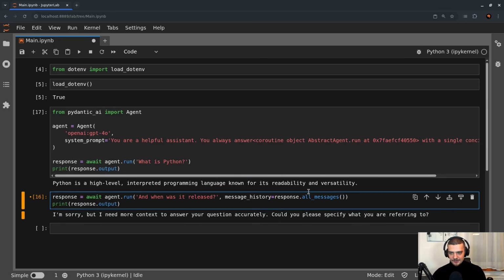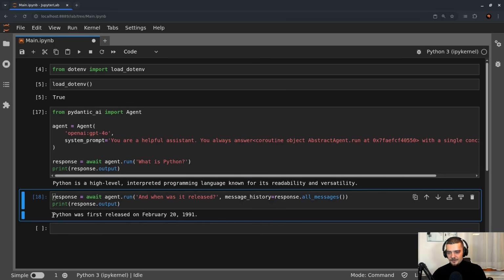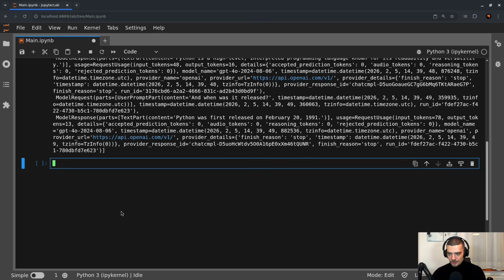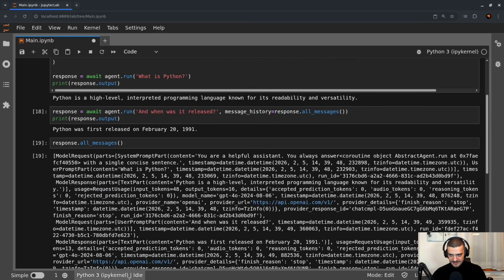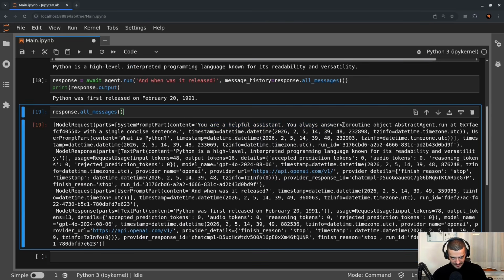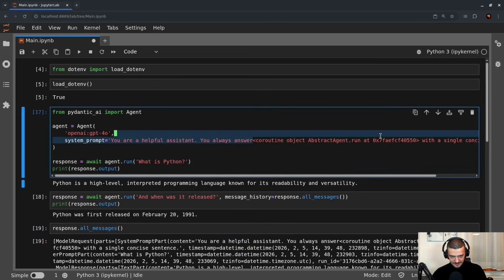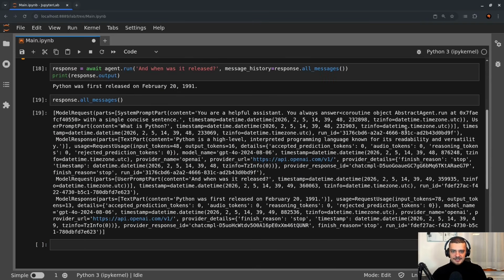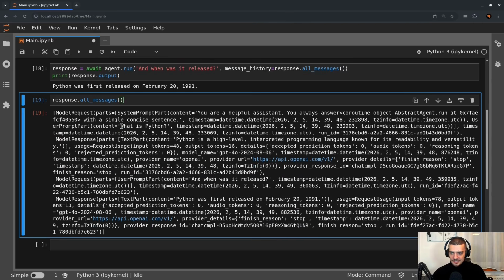And if I run this now, and then I run this, it will tell me Python was first released on February 20th, 1991. And if I now go to this response and I say response.all_messages, you will see that all these messages are part of this whole history. So you can see here, you're a helpful assistant, and it still has the mistyped system prompt here, but you can see that this is part of the context. Then you can also see here what is Python. You can also see Python is a high-level programming language. Python was first released and so on.